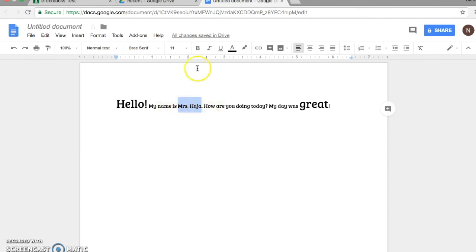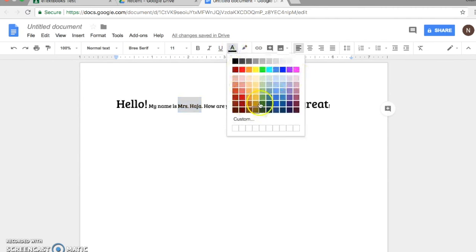So I'm going to change the color of my name, and that is up on this toolbar. And you can see this thing that looks like a little pen. It says highlight color. We're close. This thing with that underline underneath the A is your text color option. So if I click it, I get my choices. I'm going to change my name to, let's say, green.